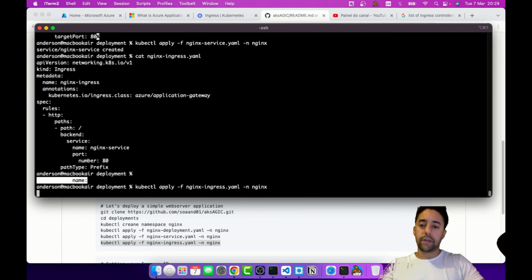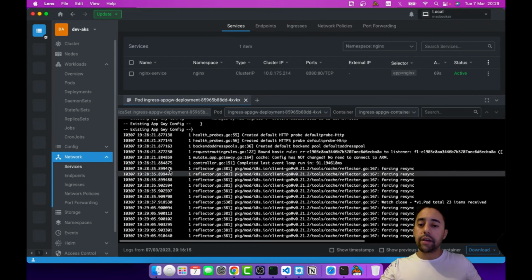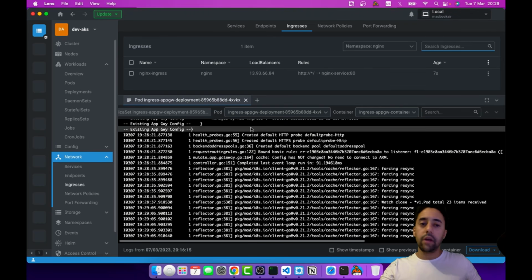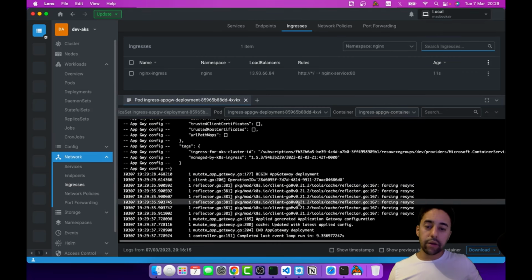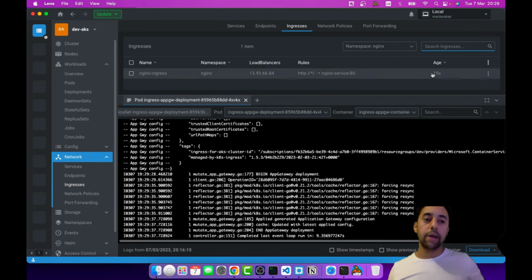Okay, Ingress. Perfect. It says created. So if we check here, in Ingress, we have Ingress created. You see I got some updates here ready, so apparently something started to happen. 14 seconds ago is just created. So this is the public IP, by the way.